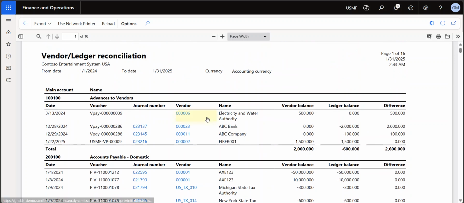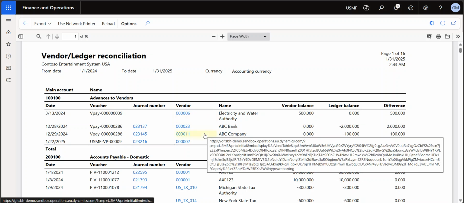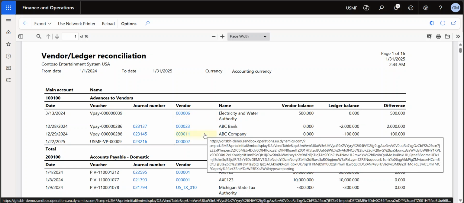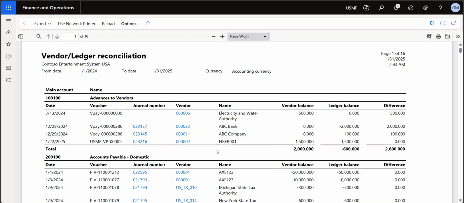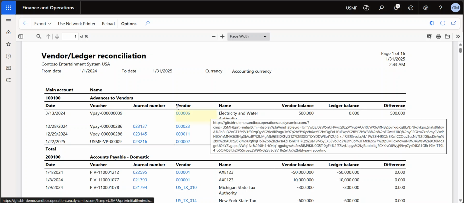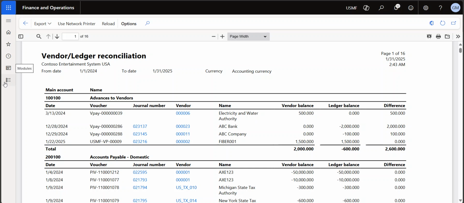Either you can reverse this particular transaction and repost the actual transaction, or you can correct this transaction. The finance user will do the necessary action. You just need to guide them to utilize this report, the vendor to ledger reconciliation, so it will be easy for them to identify the differences. Okay, any doubt on this particular vendor to ledger reconciliation?